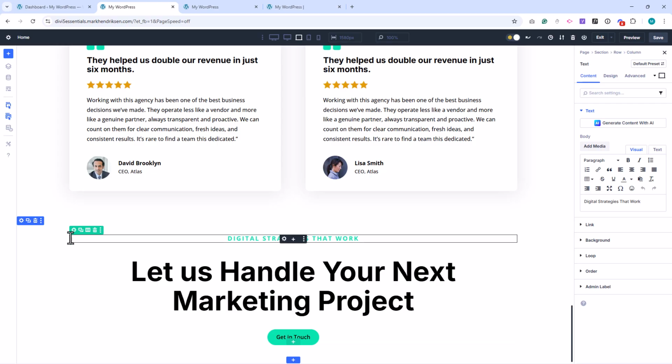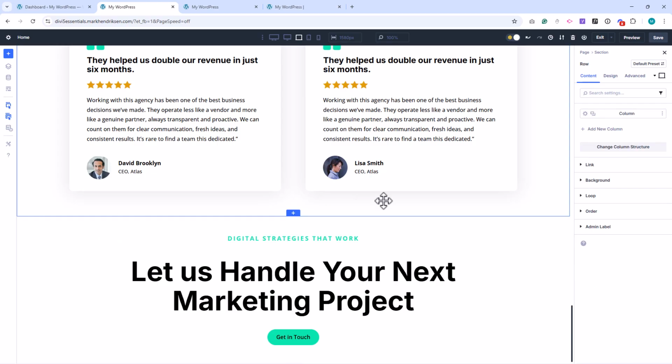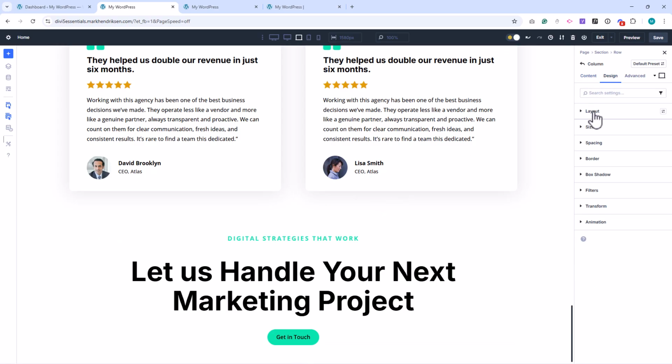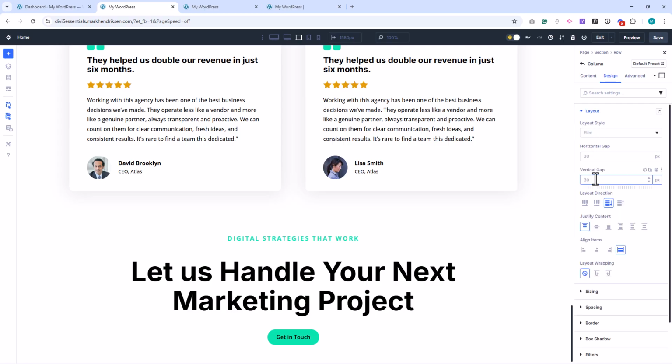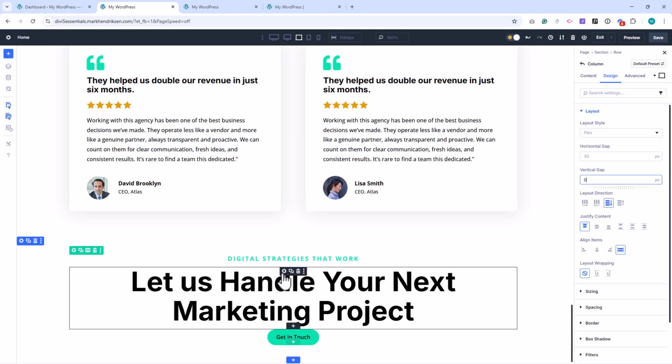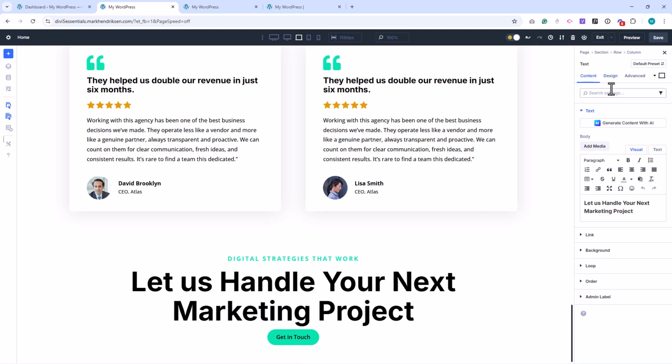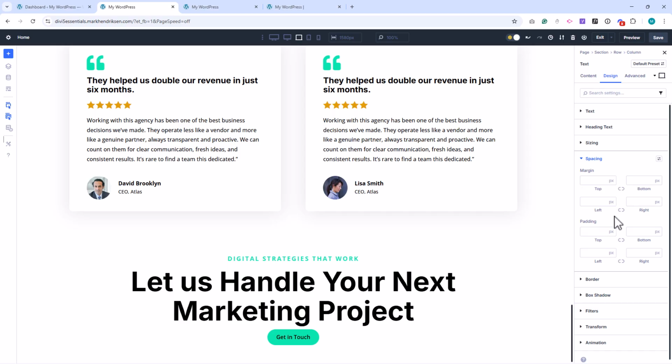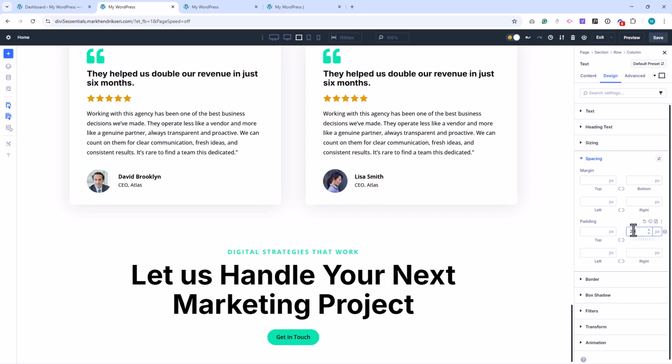Now let's fine-tune the spacing. Open the row, then the column settings, and set the vertical gap to 0 pixels. For the title text, open its settings and add 20 pixels of bottom padding. Also, set the H2 color to white.